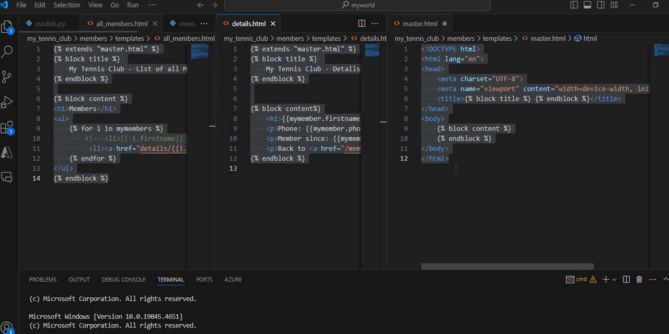After that, do you see Django tags inside a title element and the body element in the master.html? These are the Django tags. These are placeholders telling Django to replace this block with content from other sources.